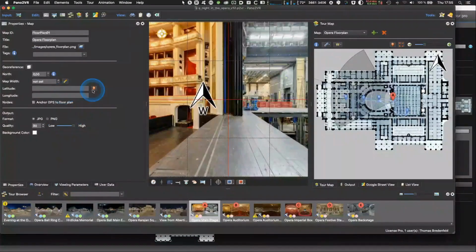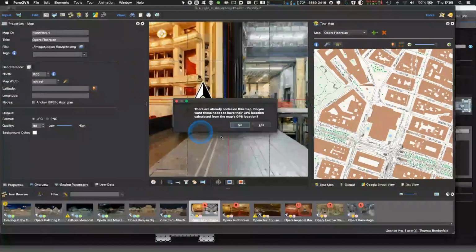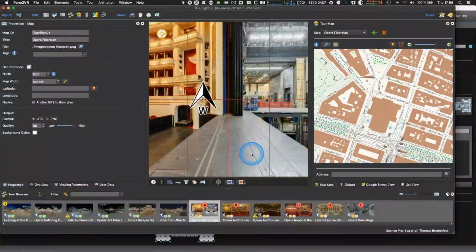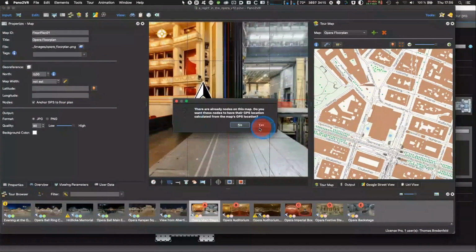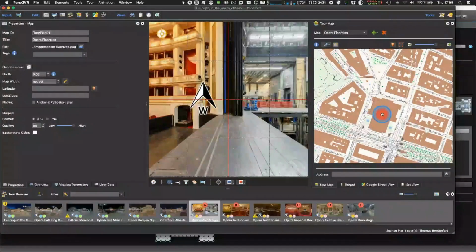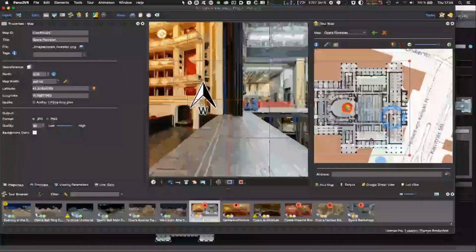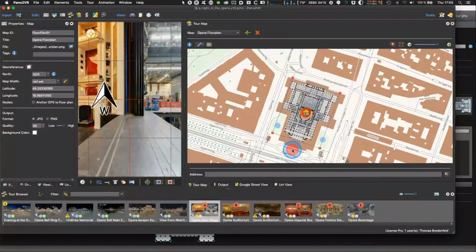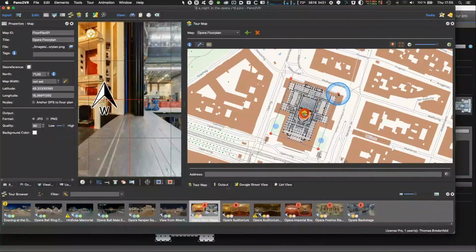And here you can anchor this floor plan to the geolocate mode, and there are already nodes on it. Do you want these nodes to have your GPS location calculated from the map's GPS location? Say yes, and then you can locate the map here. And I can do it roughly with, I think, a double click. And here you have the Opera floor plan. And usually I do it a little bit more precisely. And then you can just move it around and scale it a little bit.